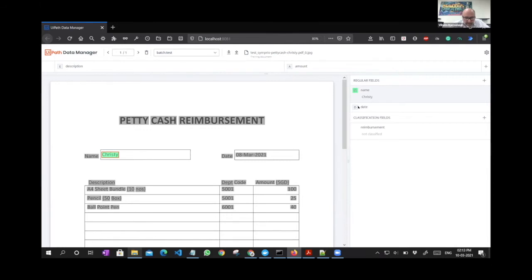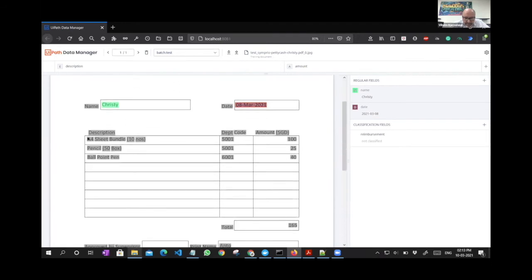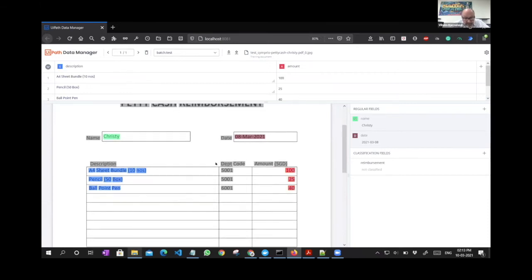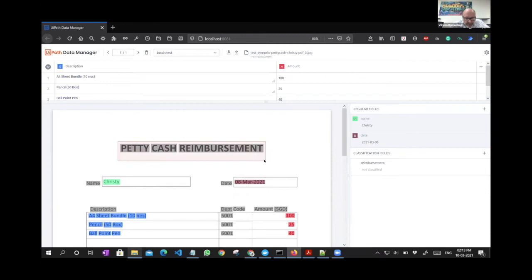And then we're going to do the date. And then we're going to do basically some of the classification fields, which is the table. So we do the description, mark that, and then we do the amount, mark that. And then basically we are in essence done, right? So, I mean, there are other fields here. Now we do the classifications.